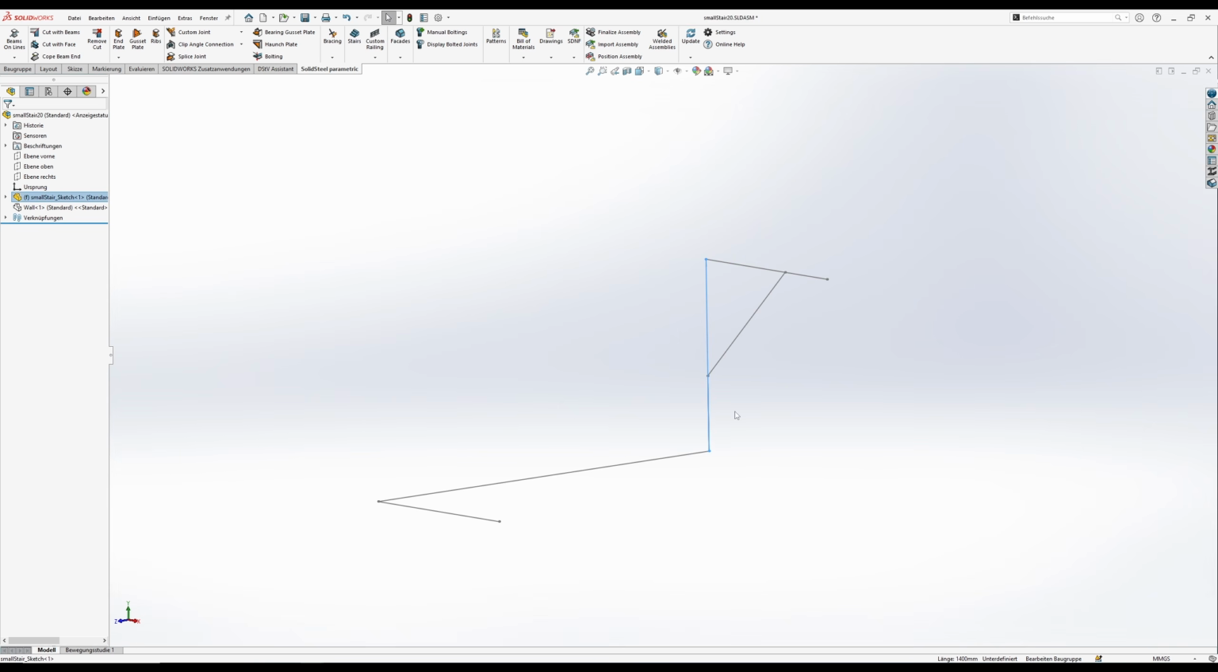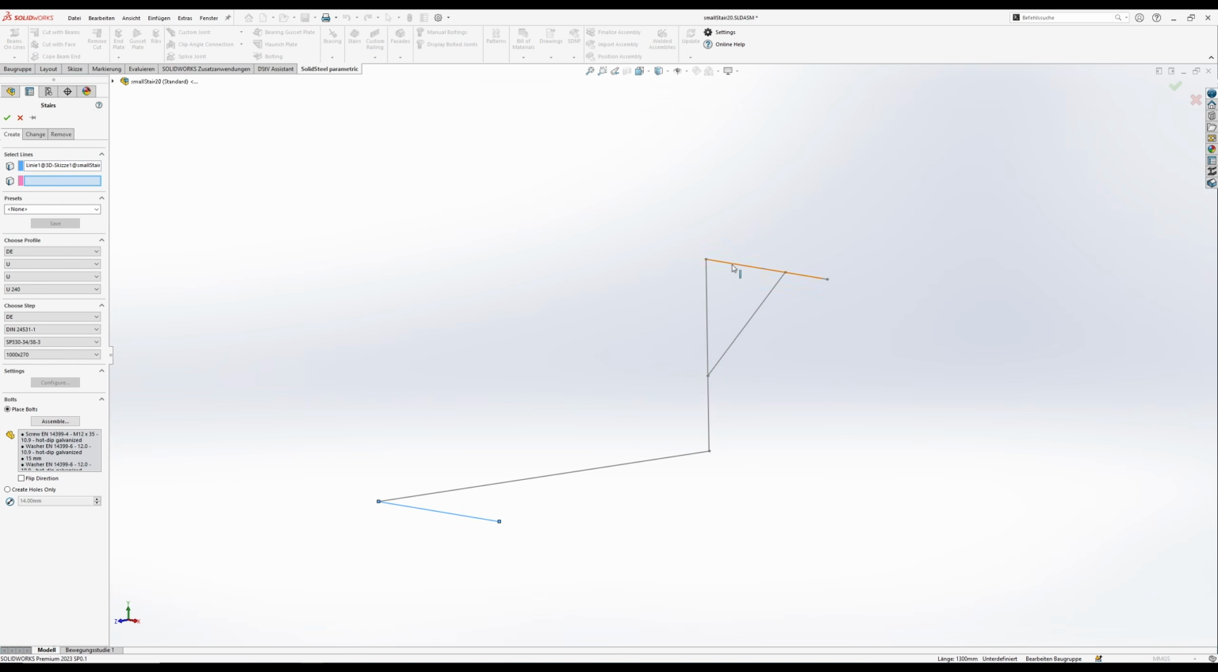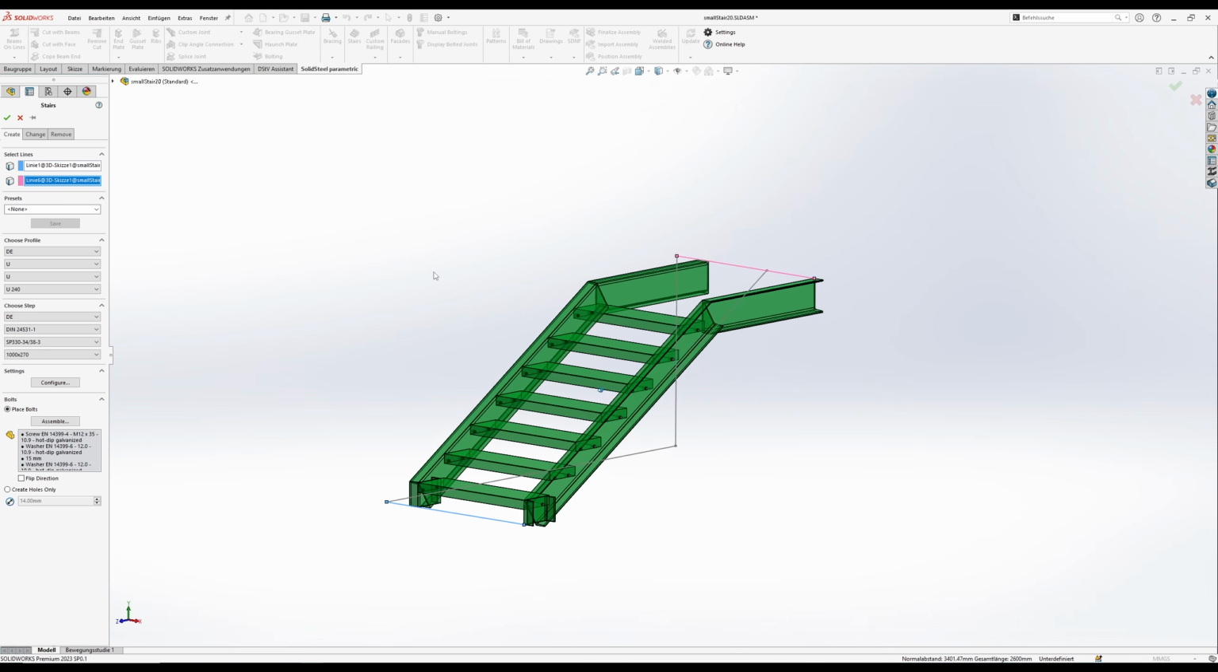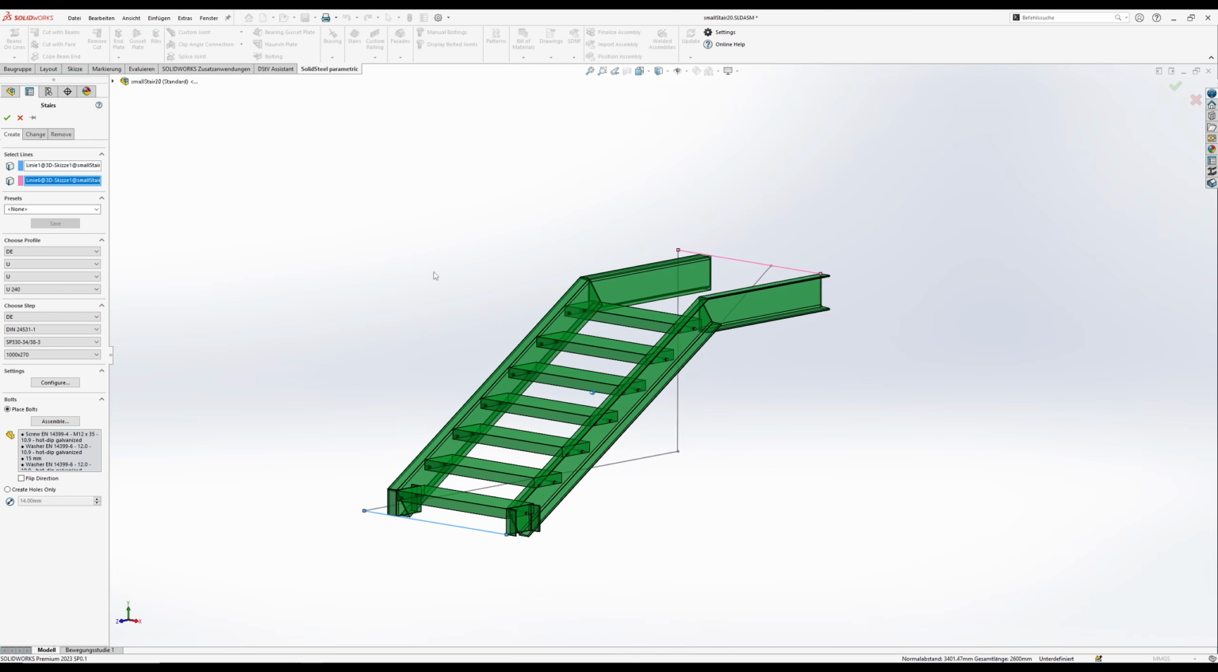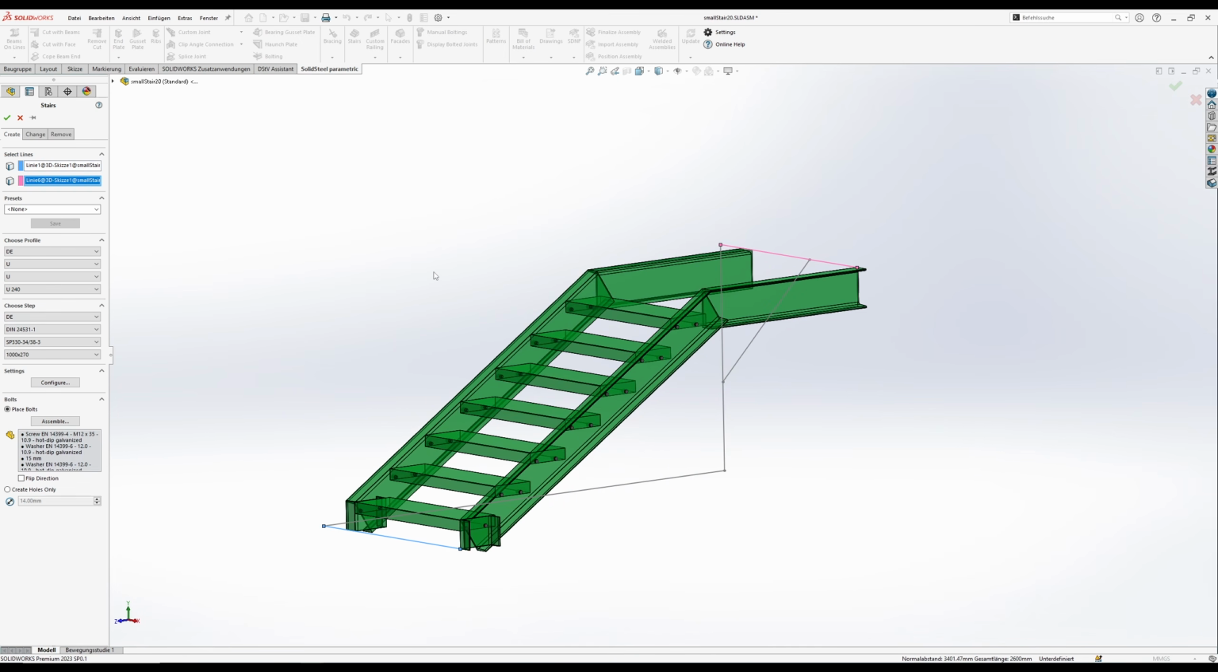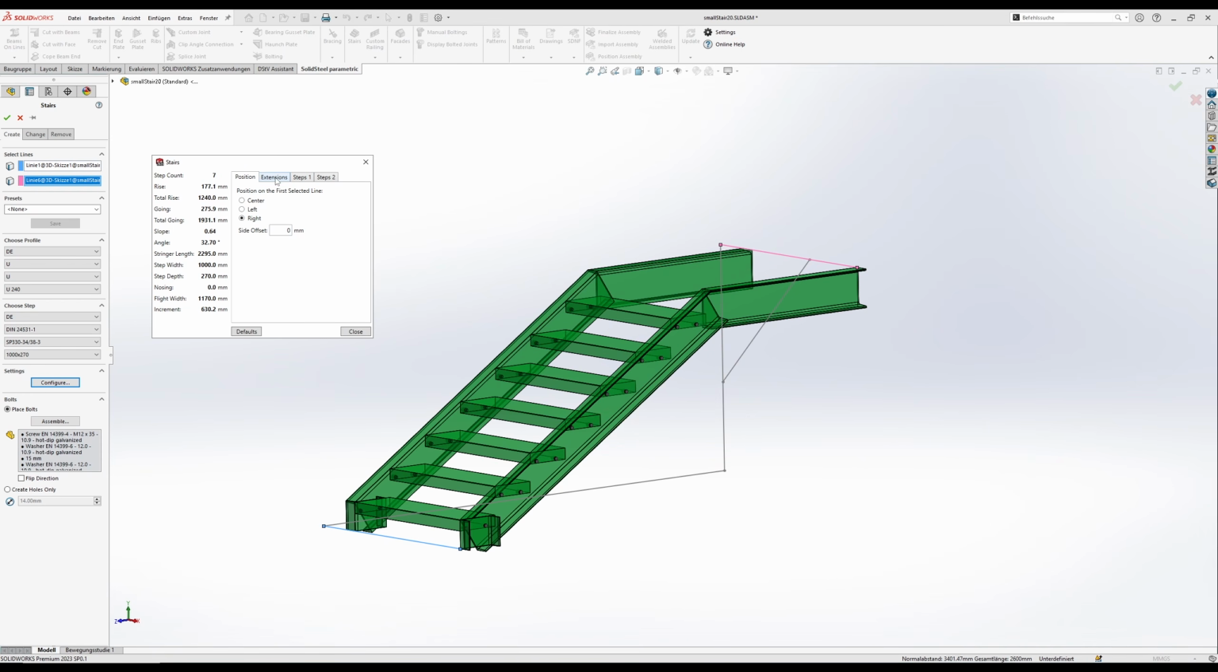Now we see our sketch, which has a height of 1400 mm, and we simply start by placing a stair from line 1 to line 2. Because SolidSteel parametric remembers all the settings, we can see that the stair is already the way we want it. I've done this before. However, if we look at the settings again, it is shifted to the right.